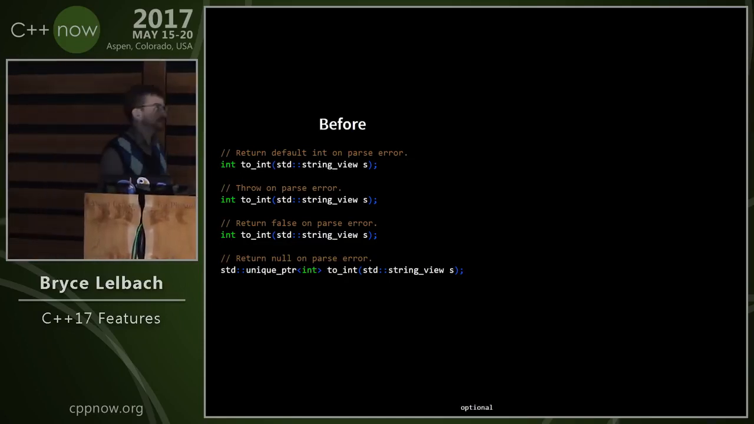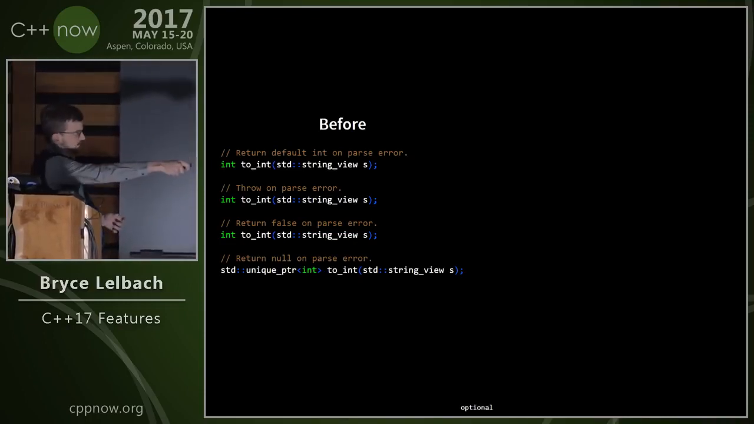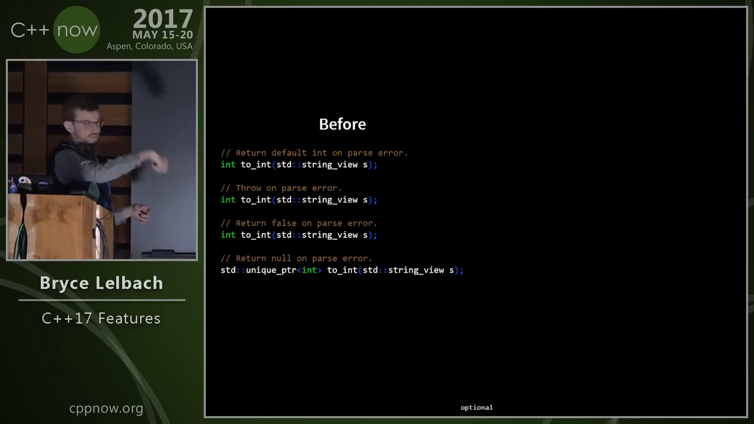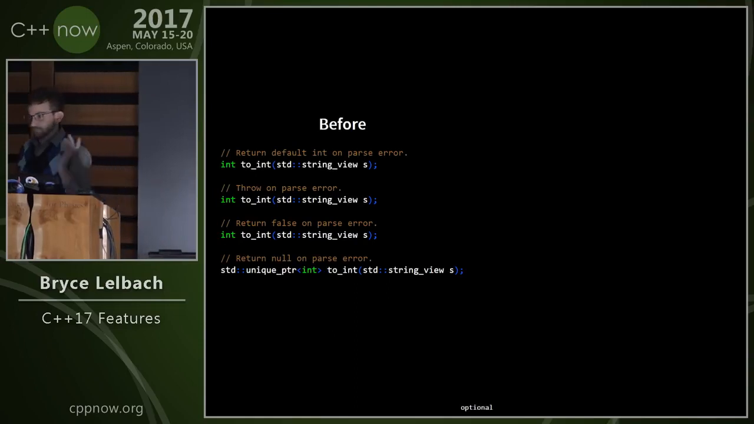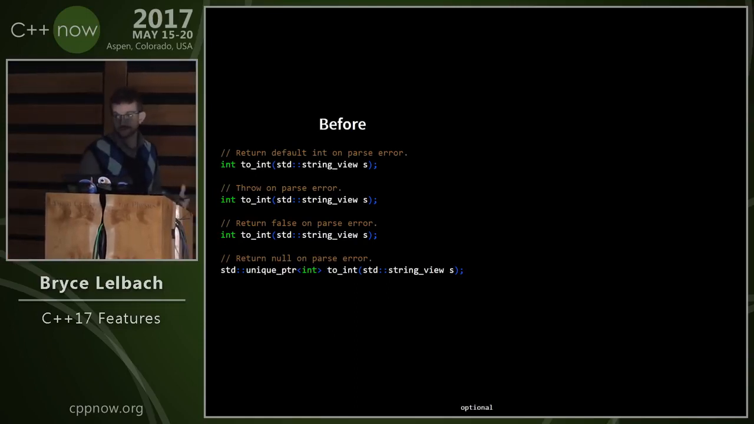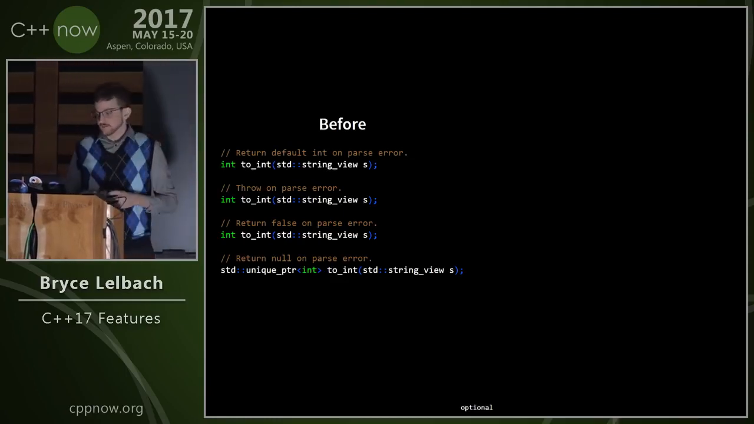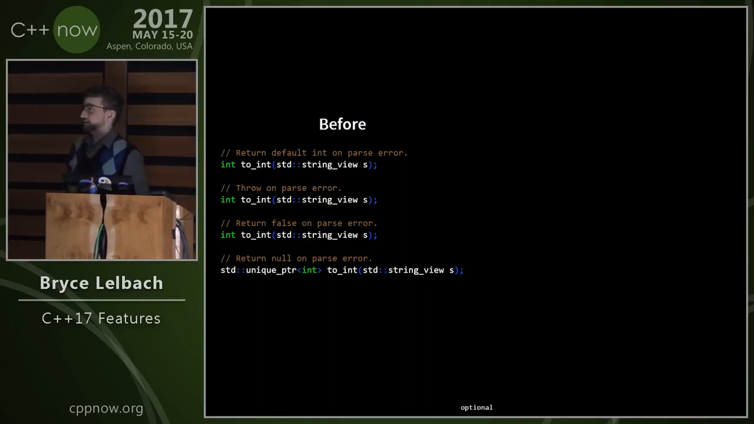We could throw on a parse error. We could return, sorry, that one should have an int there, an int by reference, and then a bool, and return false on parse error. You could have a unique pointer, and allocate just because, and return a null when you don't have it. All these options I think are not as elegant as you might want.